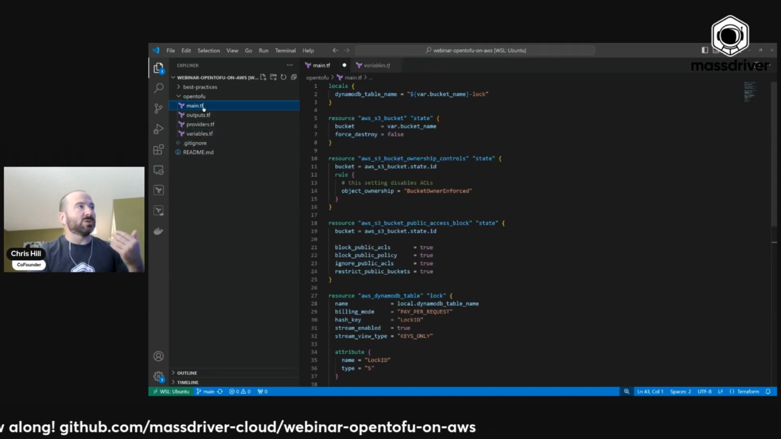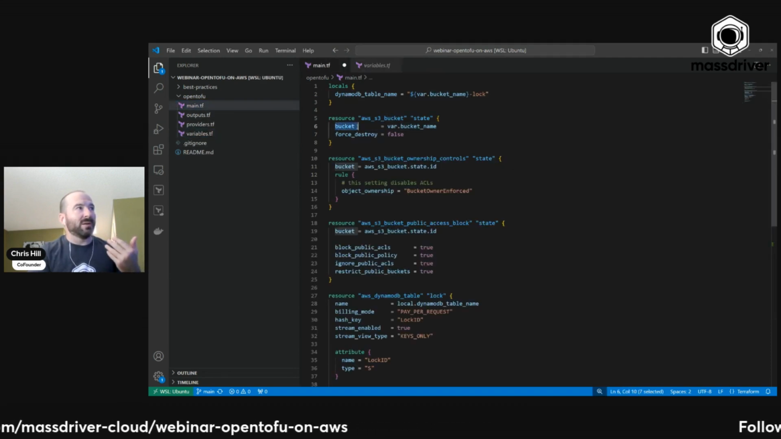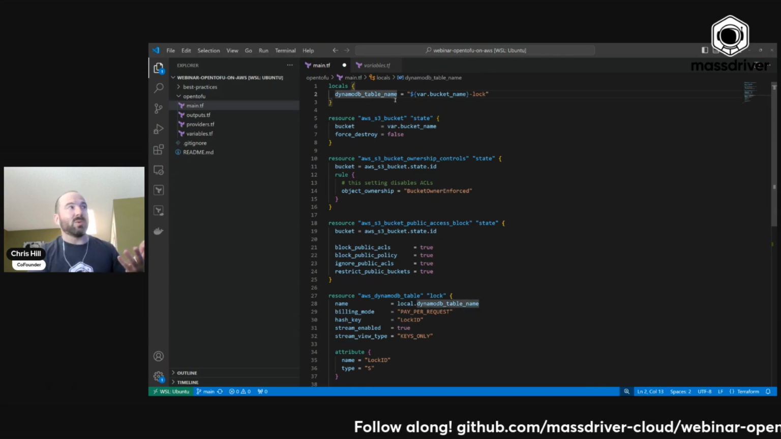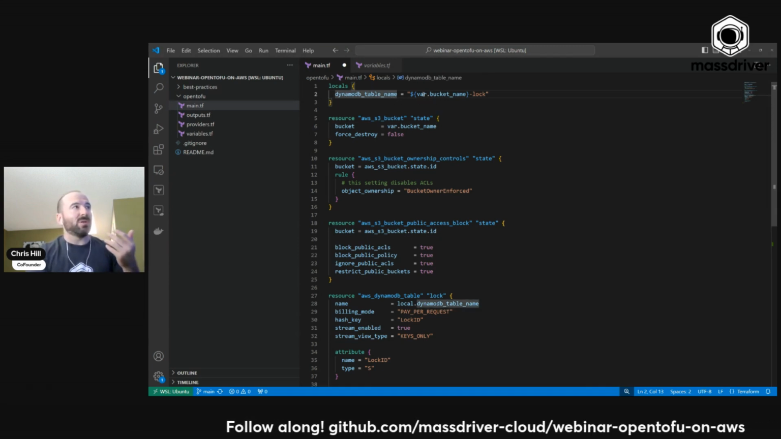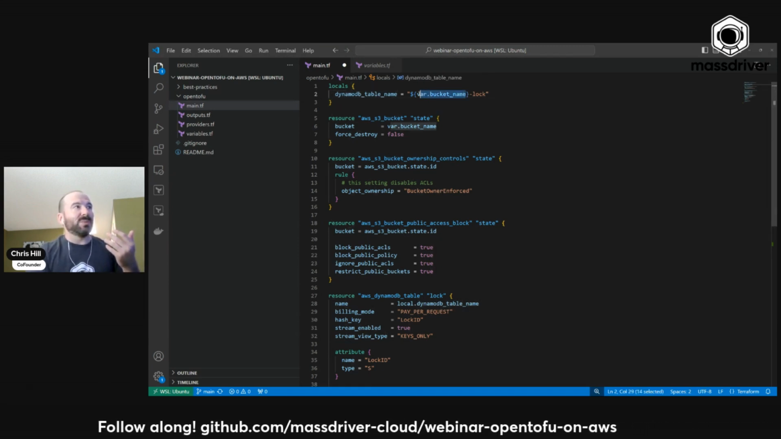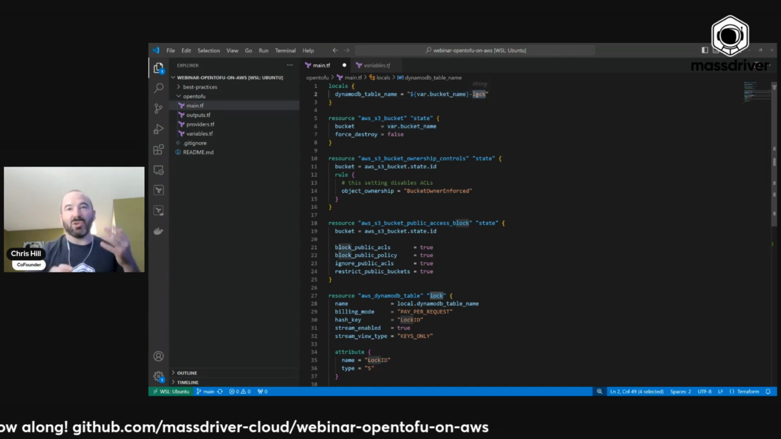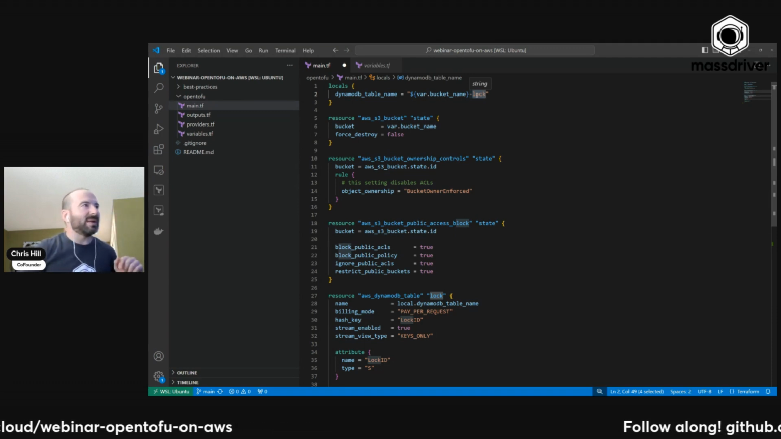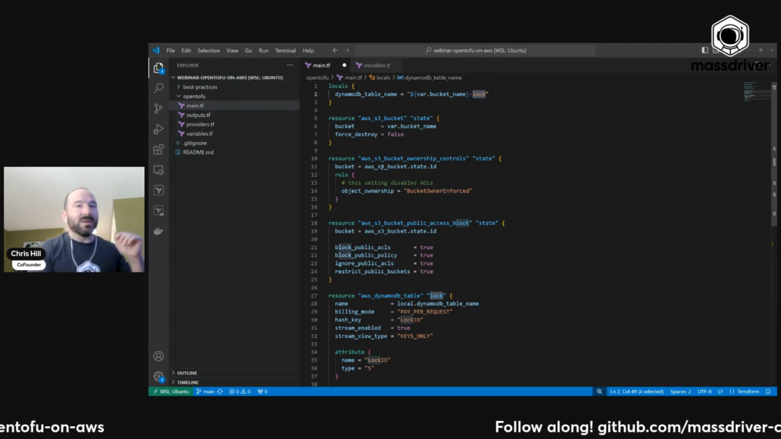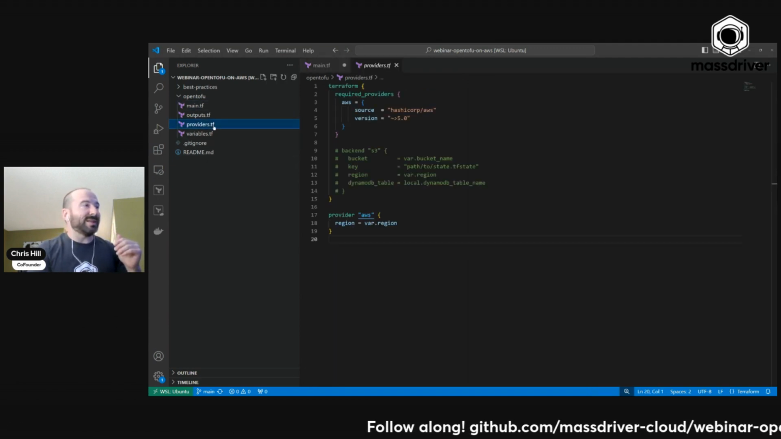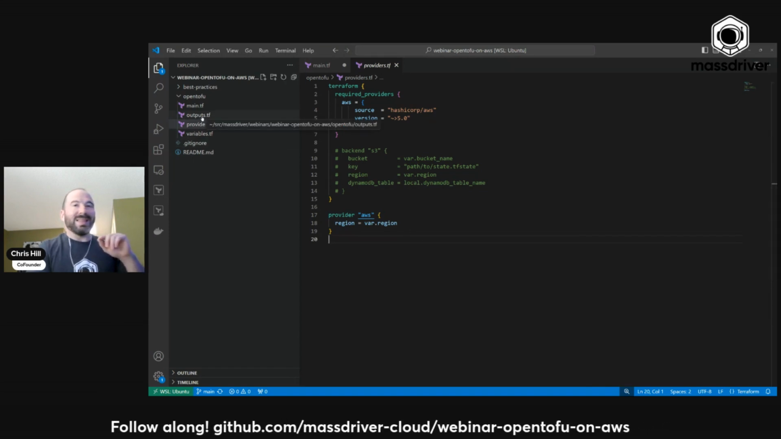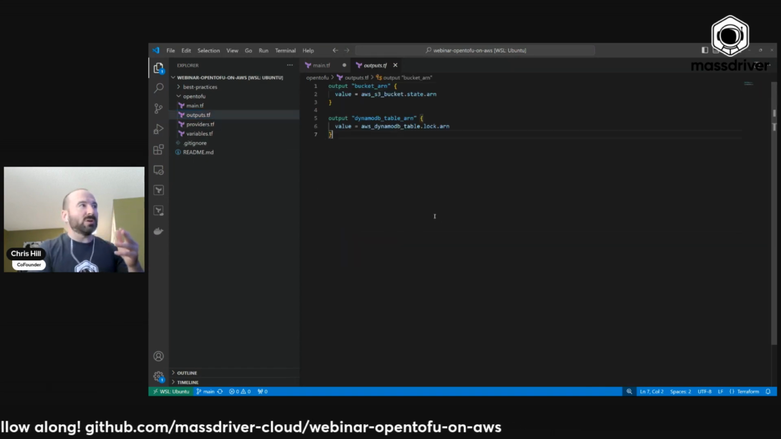You can see we use that right here when we're naming the buckets. We use the variable called bucket name. And same thing when we're actually making the DynamoDB table, we are using the bucket name and just adding this -lock, because that DynamoDB table is actually for state locking, but we'll get to that later. Similarly, for the region, we actually set that up in the provider block, which we'll get to in just a second. The last thing that you'll see is outputs.